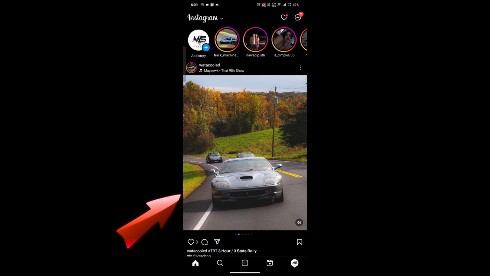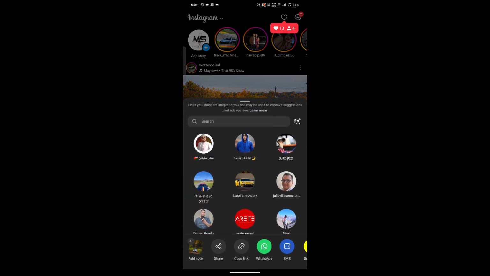And for that, you have to click on the share button which is located just at the side of the comment option. After that, we can see an option saying copy link, so click on it. This will copy the URL of this post.